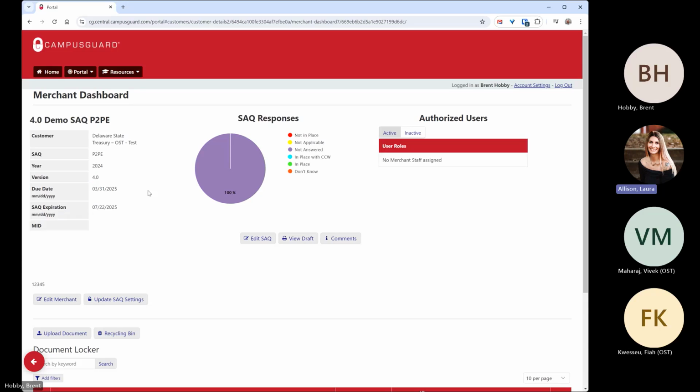In the center of your screen here, there's a pie chart. It's all purple right now, which means that it's not answered. Once you complete or start to work on your SAQ, this is going to change colors in the way in which you answer the questions, as displayed here in the legend to the right of the pie chart. And then all the way to the right, we have authorized users.